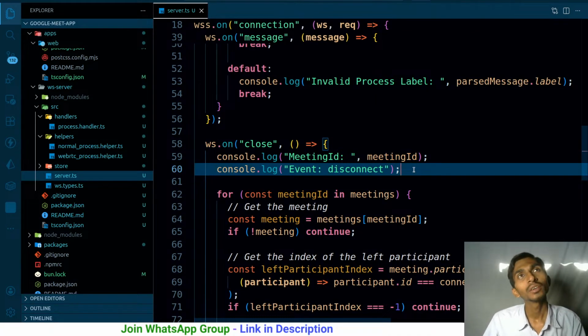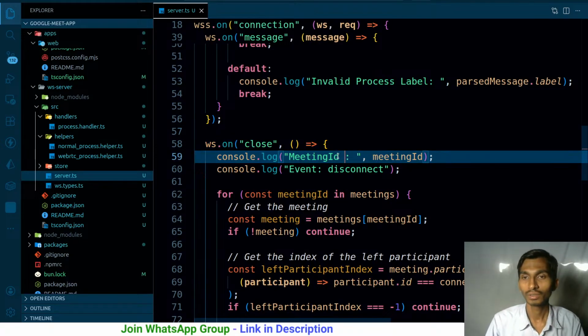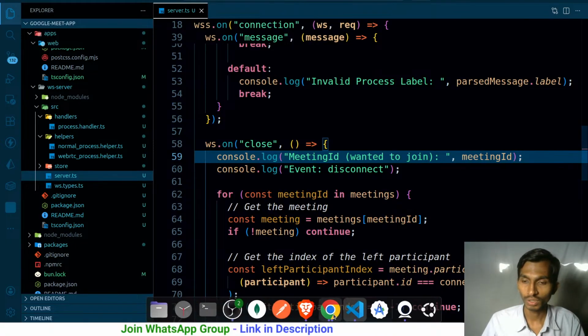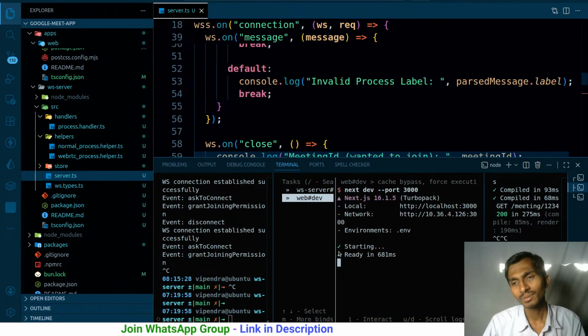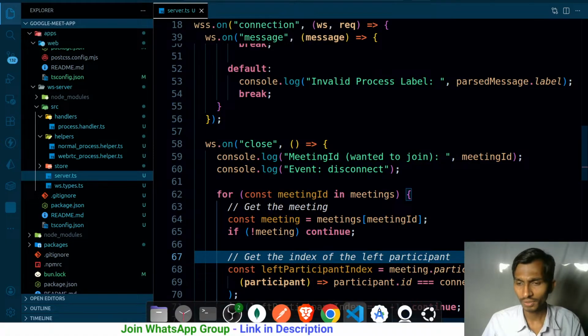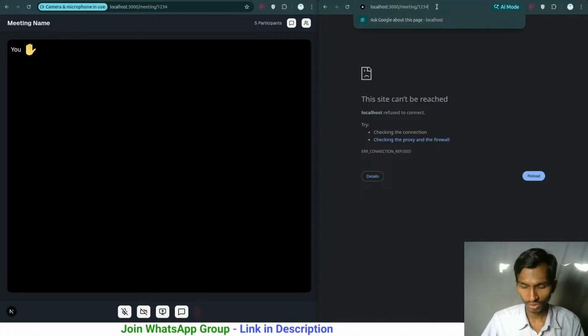And now, even if that participant is not part of the meeting, I should be getting the meeting ID, exactly which meeting he wanted to join, which was the meeting that he wanted to join and he couldn't join. Let's see. I'll have to start it again, and this time hopefully if there are two users, they join different meetings. So let me reload the page, and let me make it 1 2 3 4 5.